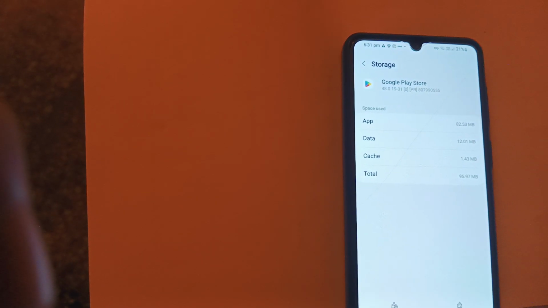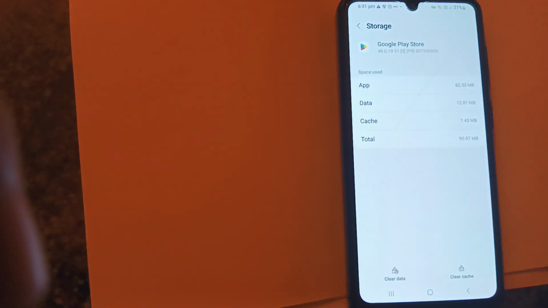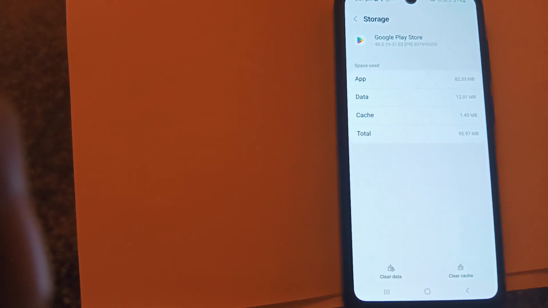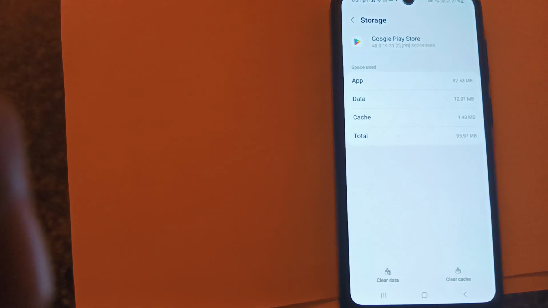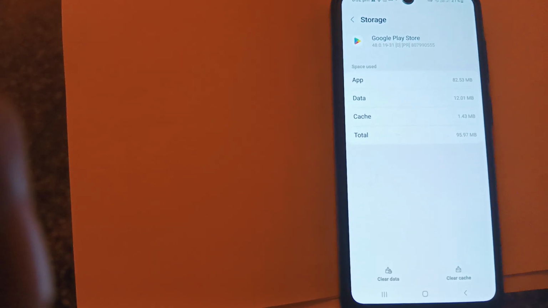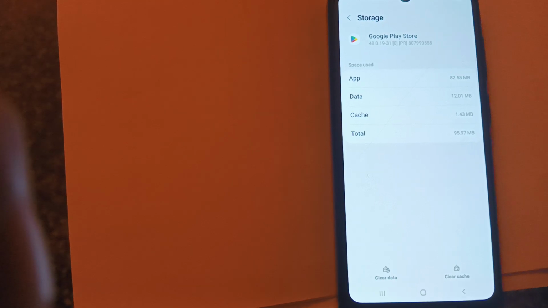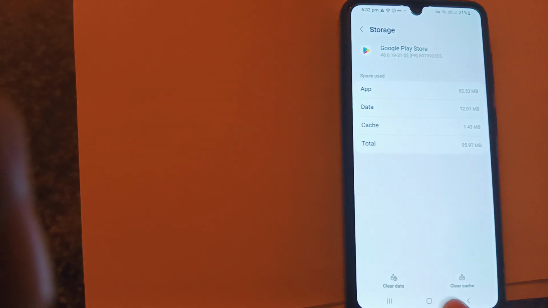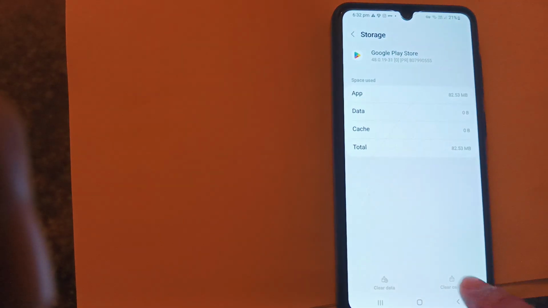From here you need to clear data, but you should be very careful while doing this, because all the settings which you have made for Play Store will be deleted, erased. You will no longer have your previous settings for this Play Store. Now when you go back, you will not see the developer option. So this is what I wanted to tell in this video.